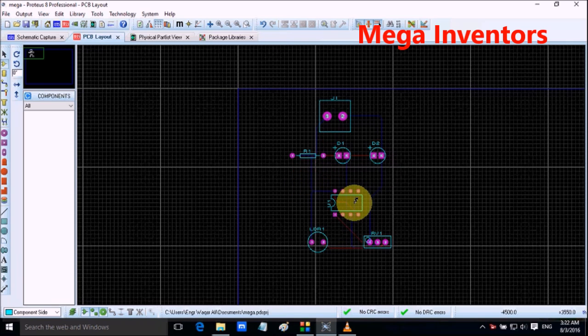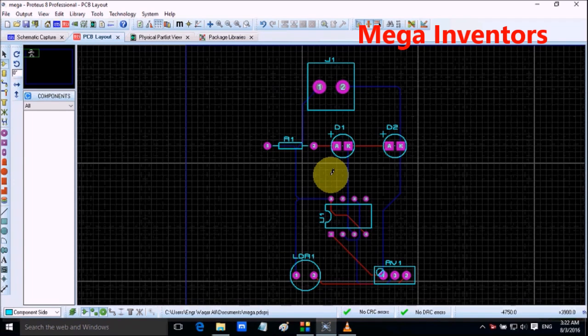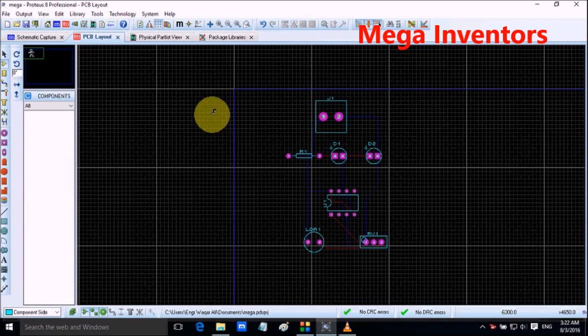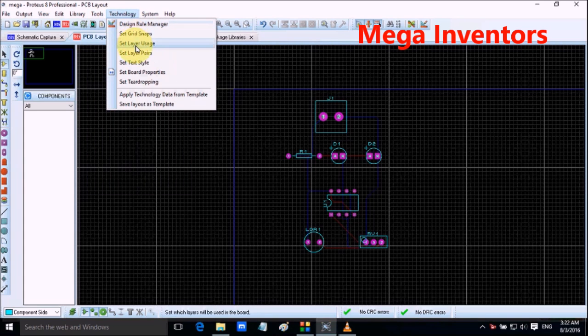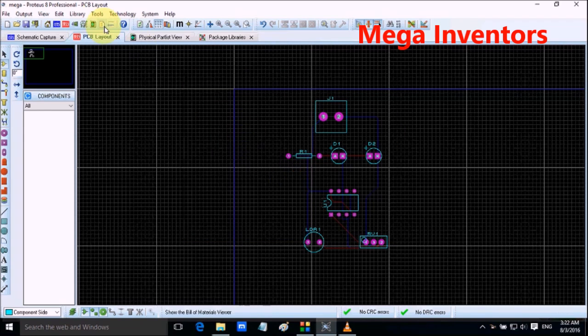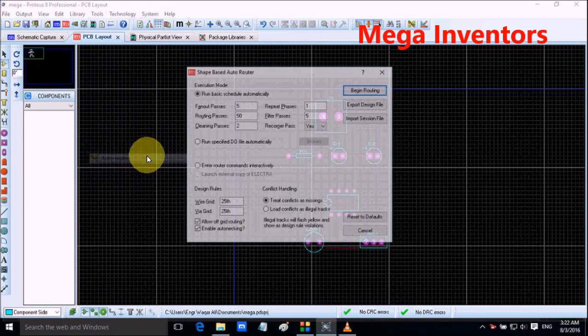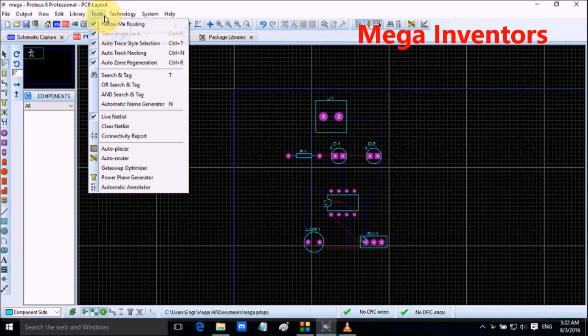Now here you can see that the auto routing is almost completed, but it is a 2-layer auto routing. Now I need to go again to the set layer usage and auto routing. It's not working. Why?